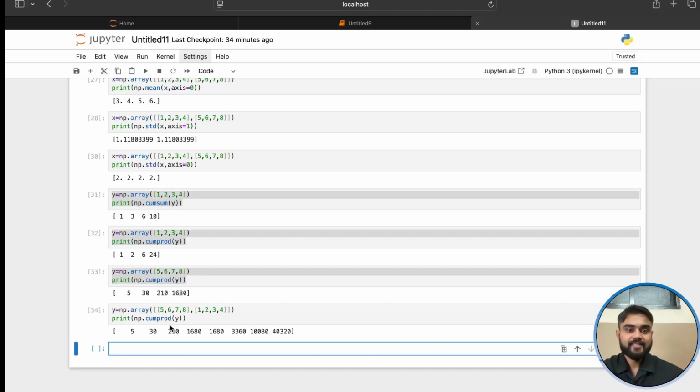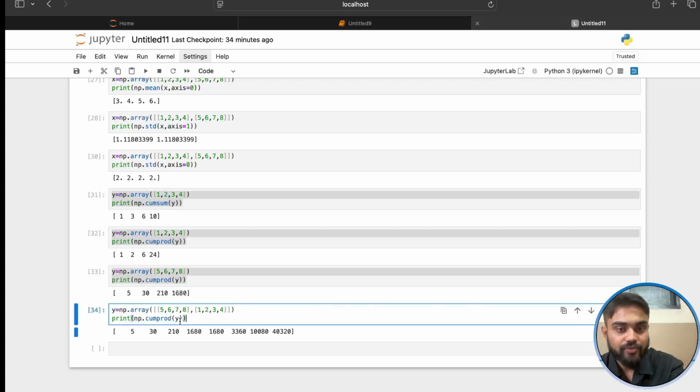5 into 6 is 30, that only, and after that 30 into 7 is 210, 210 into 8 is 1680, and 1680 into 2 is 3360, into 3, that will be 10,080, and 10,080 into 4, that is 40,320.